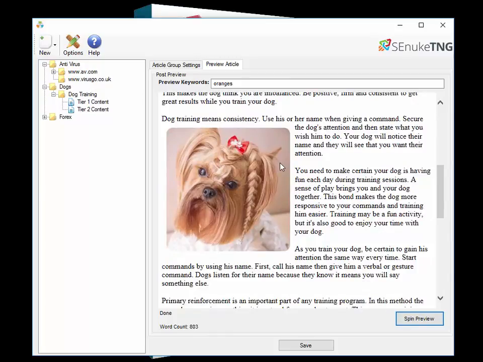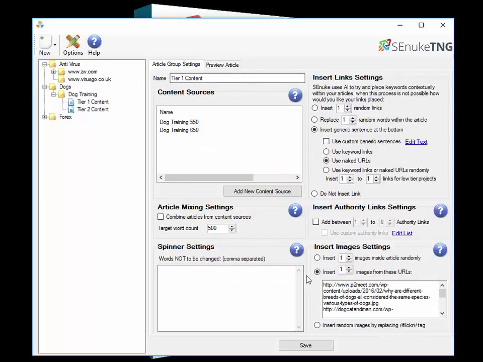The last option down here, which is inserting random images based on the flickr tag, that's for users of SEnuke XCR who are upgrading to TNG. All your old articles that you've used on previous campaigns will actually appear here in the article manager. There will be a special section especially for them, and all the systems that we used back then in SEnuke XCR, they will continue to work.